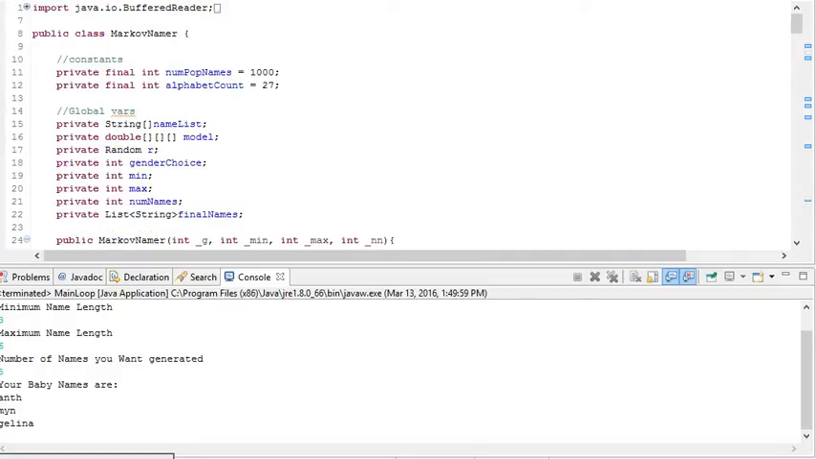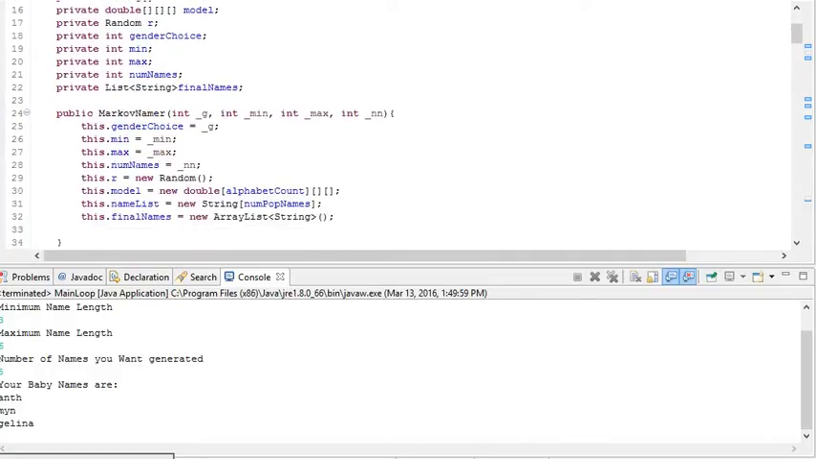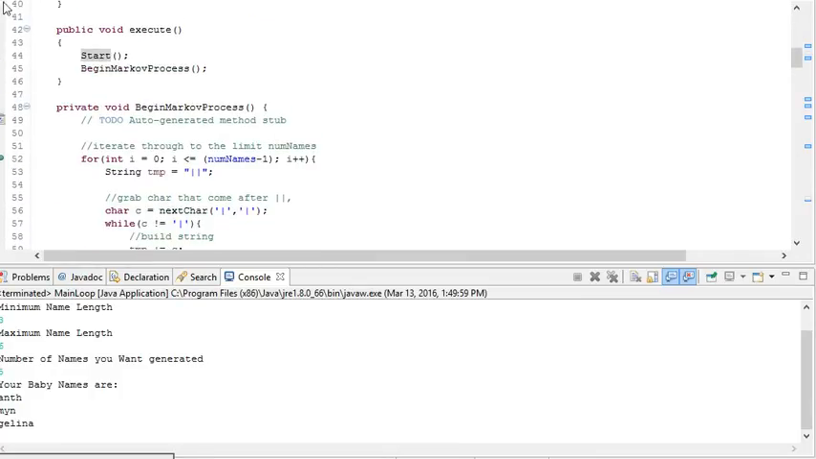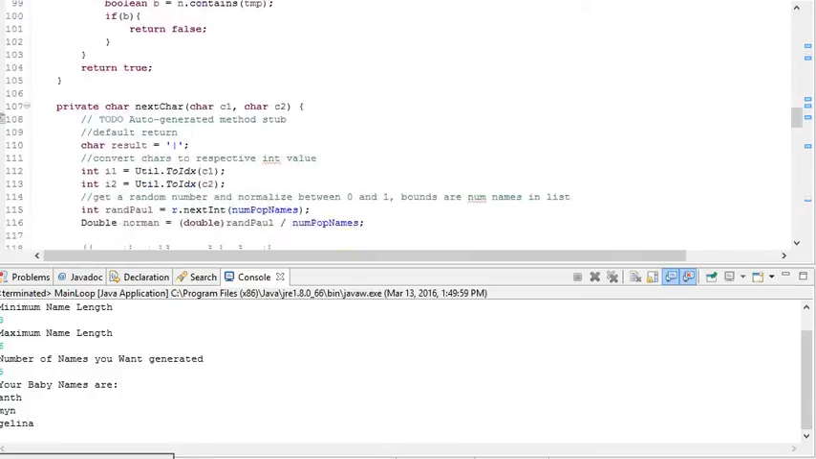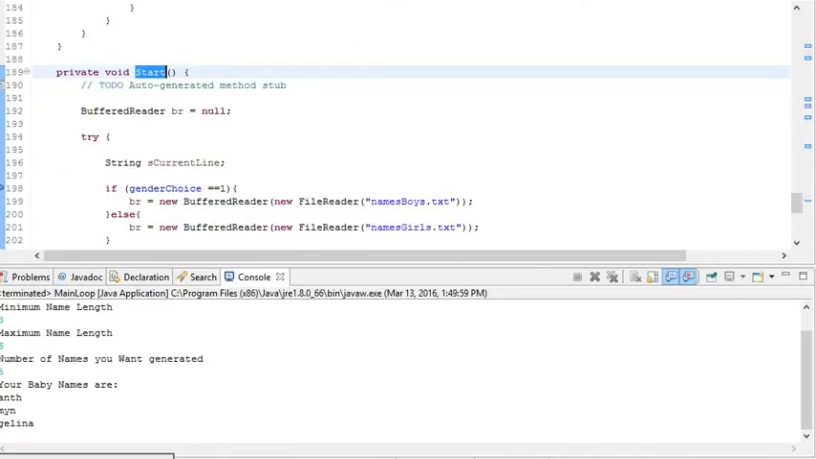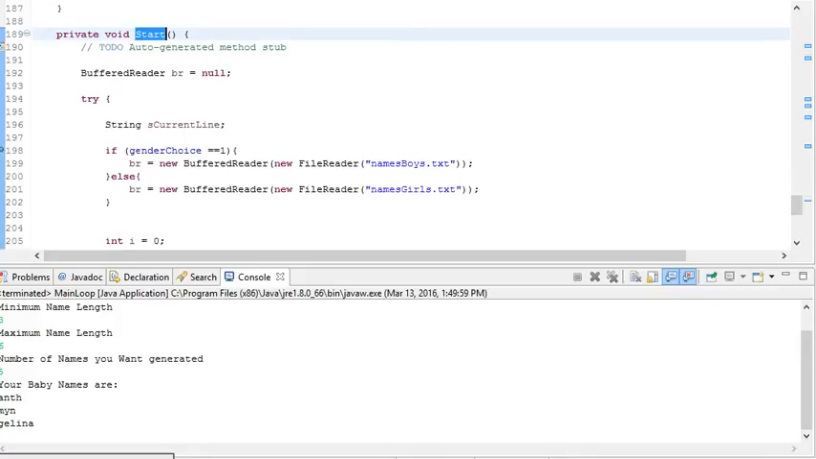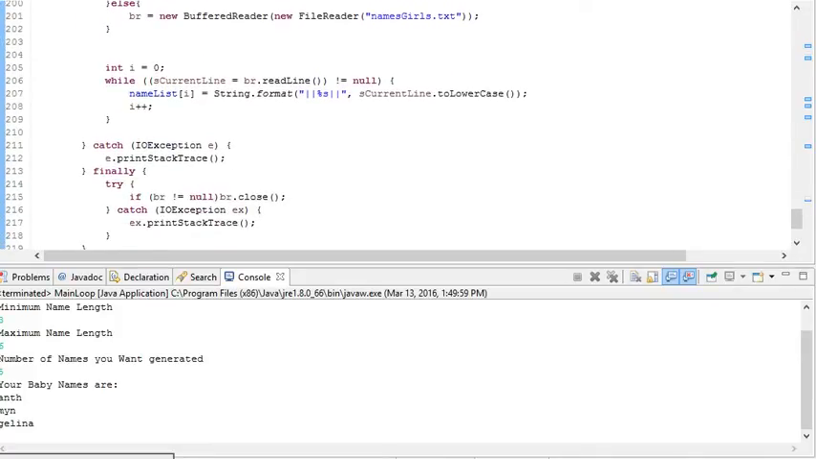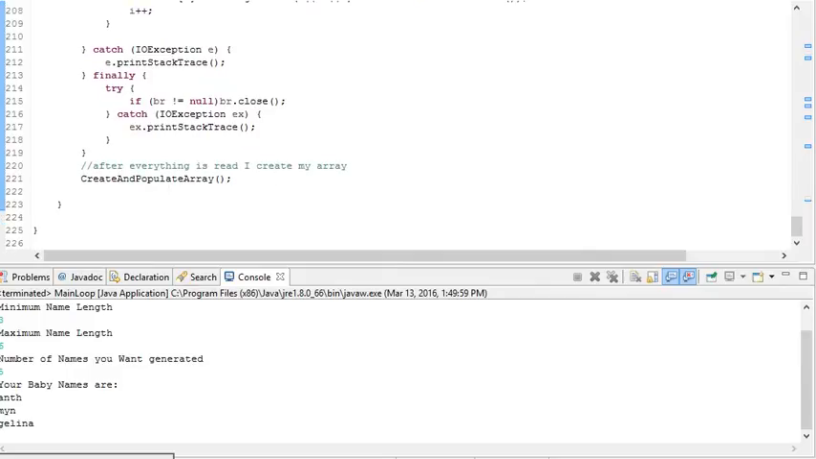It's Markov Namer. Here's my constants and global variables, and I have a constructor. This is just for testing. Execute just starts the Markov process. I just go to start first. Start just pretty much takes in the choice, reads it, populates my name list, and then creates and populates the array.